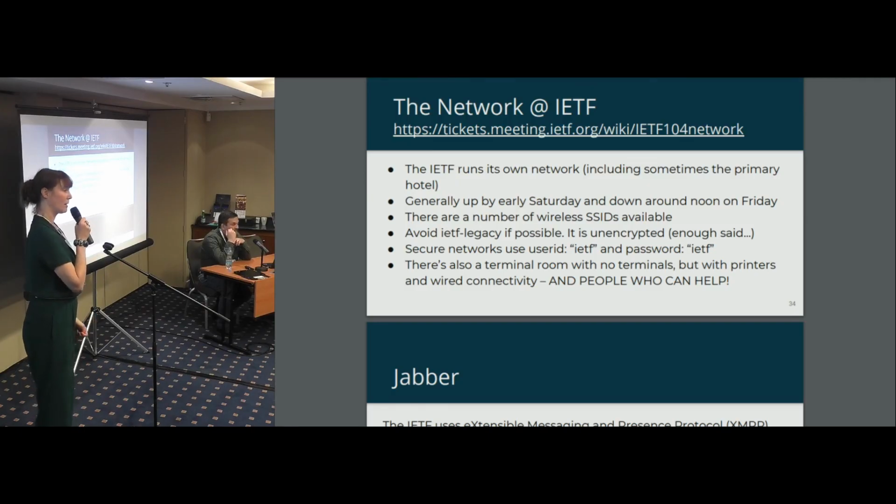And there are a number of SSIDs you can use. There is one that we list here specifically. That's the IETF Legacy that we don't encourage you to use because that's not encrypted. There are others that go over v6 and others that don't go over v6. And so there are a number of SSIDs you can choose from.